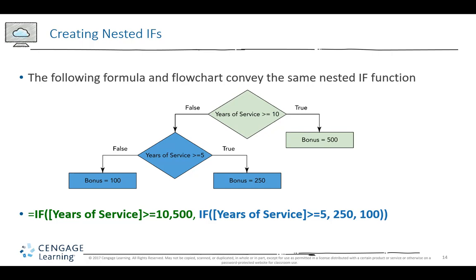Drilling down again, looking at the if statement, if years of service is greater than or equal to 10 is true, then 500 will be the bonus. But if the years of service were not greater than or equal to 10, then we will again check years of service greater than or equal to 5. If that is true, give a $250 bonus. But if that is not the case, our employee will receive a $100 bonus.